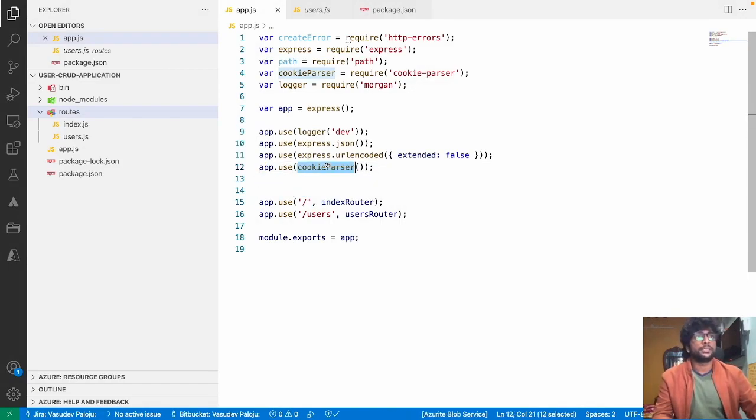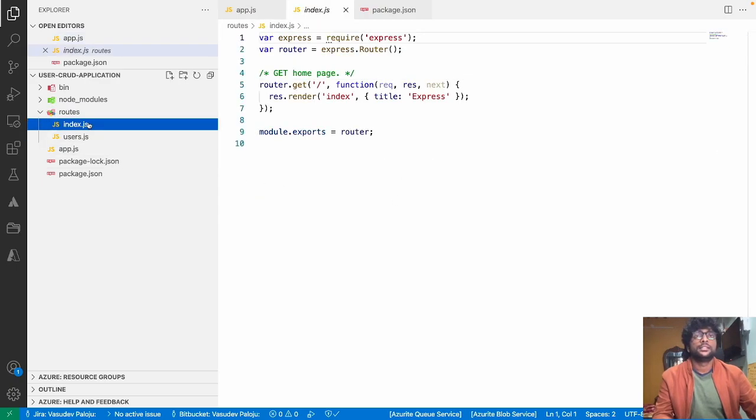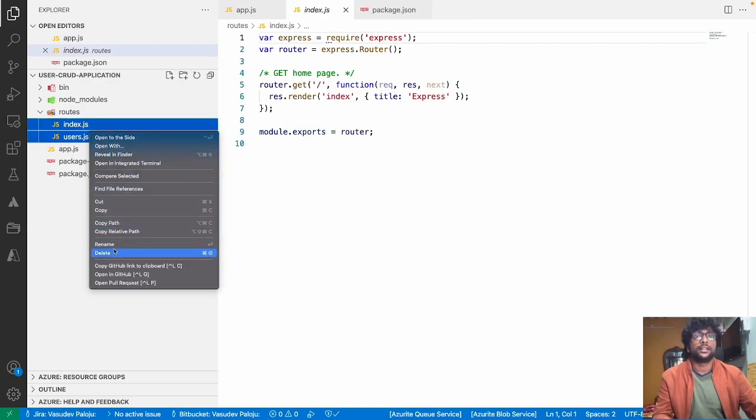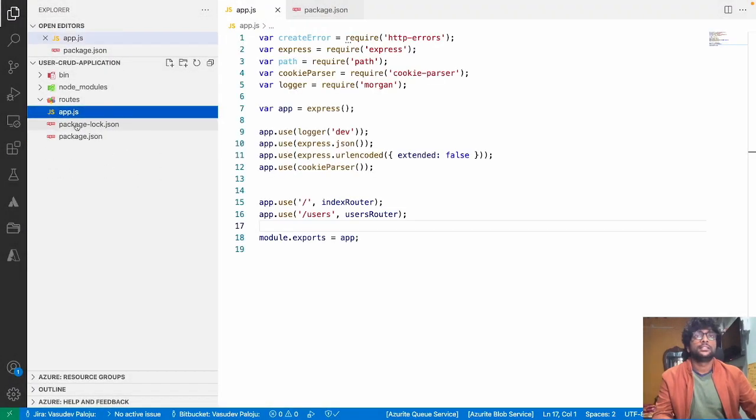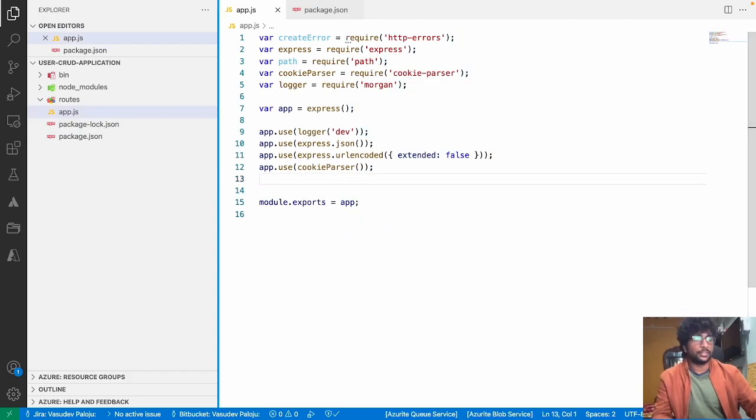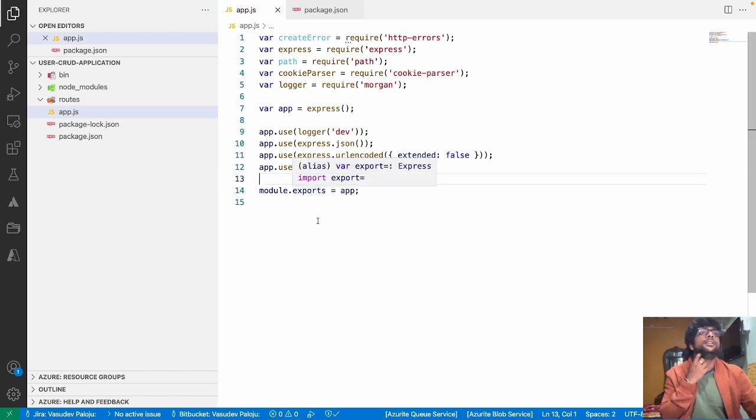Cookie parser is basically for when the browser is sending you any cookies and you want to parse that information; you need to supply that as middleware. I'll show you what will happen if you don't do these three lines, and I'll also show you the difference when I don't apply the logger library. So now I'll delete these two files as well, and I will not apply anything over here.